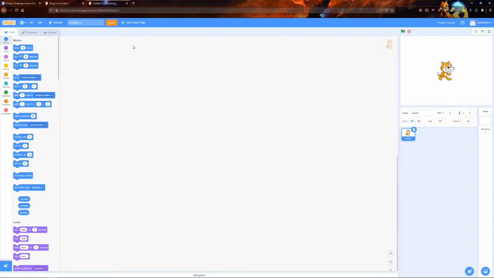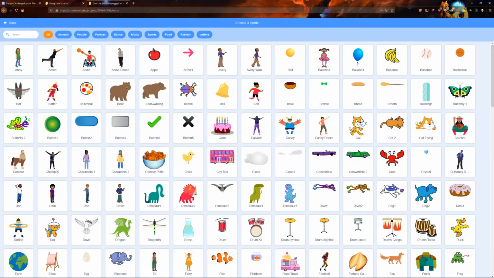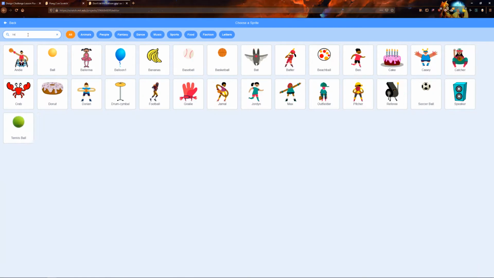Once you have created your design challenge, you can rename it, and I'm going to name it Don't Let the Balloon Pop. After you've named your design, delete the sprite already in place and go to the bottom right and choose a sprite. The sprite we'll be using is the ball, but if you can't find it, you can search on the top left and search ball.